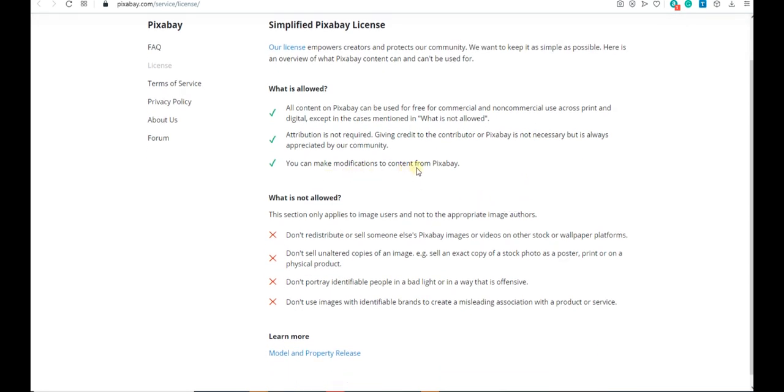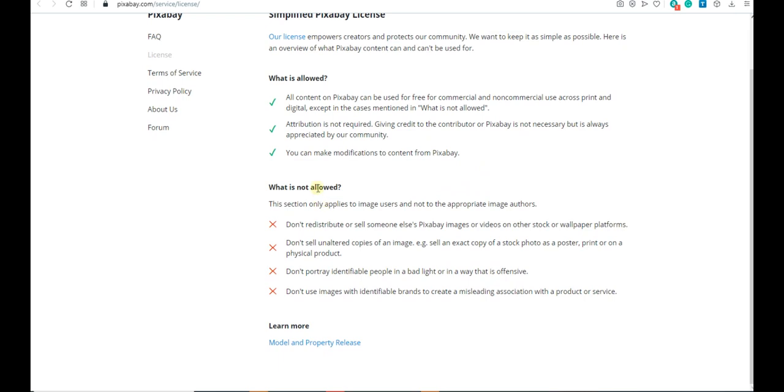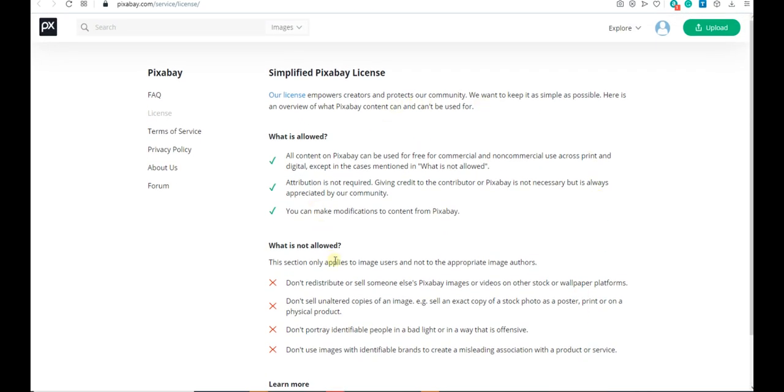You can make modifications to content from Pixabay. What you are not allowed to do on Pixabay is take the image as it is and redistribute it or resell it, of course. So don't sell an exact copy, don't portray identifiable people in a bad light or in any way that is offensive, and don't use images with identifiable brands to create a misleading association with a product or service. So just read these, guys. I'm going to put everything in the description. So literally you can just use Pixabay photos for commercial use, and you don't have to give any credit to the author or to the artist. Okay, let's go to the next website.